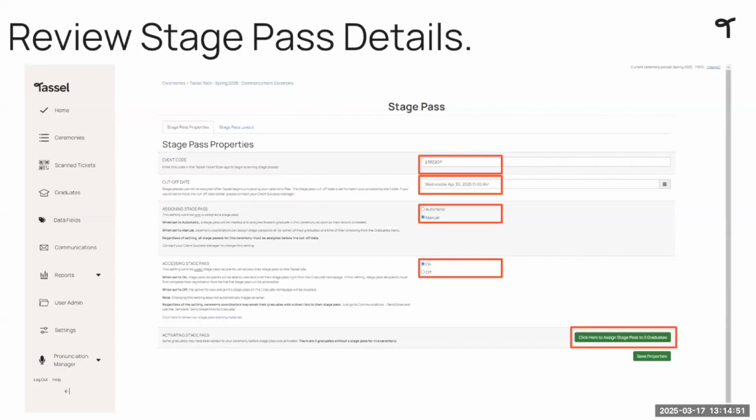The green button at the bottom will assign a stage pass to any graduates that may not have one. This should only be used if graduates were added before your stage pass was activated and you are assigning stage pass to all graduates. As always, be sure to click Save if any changes were made.